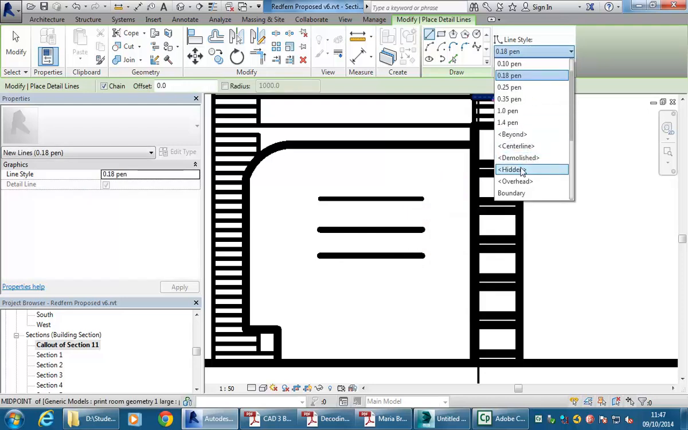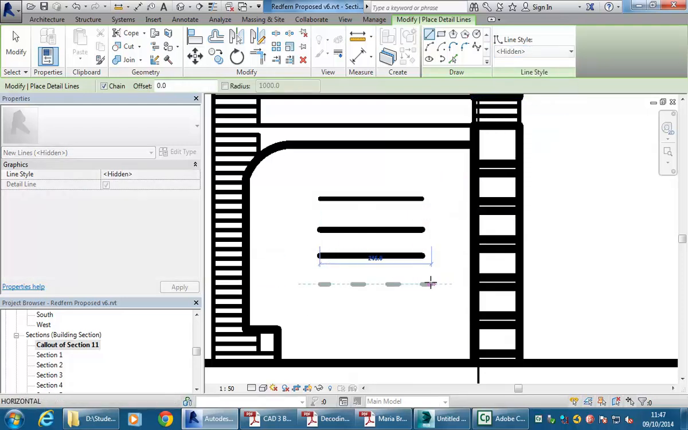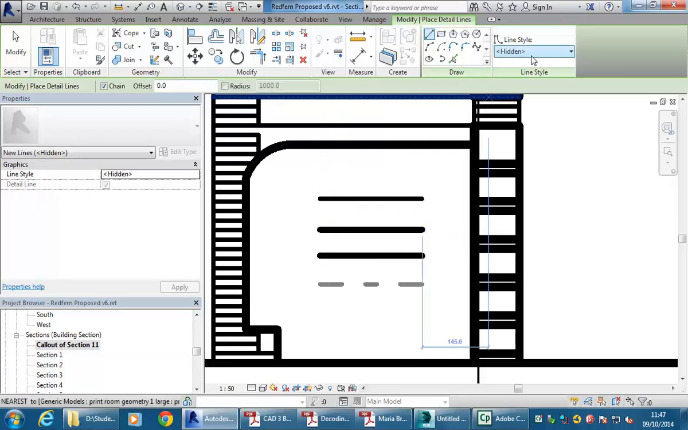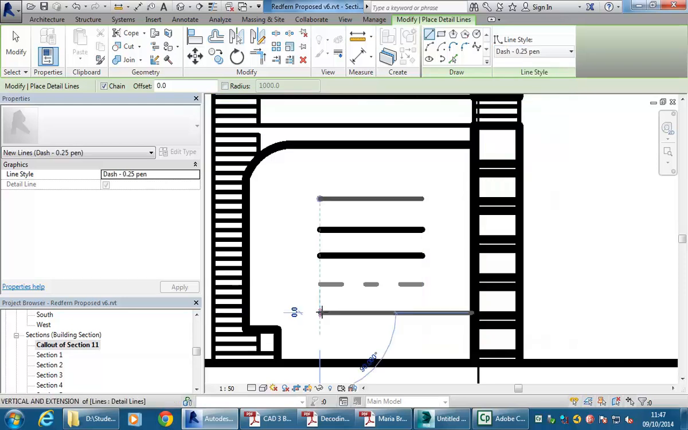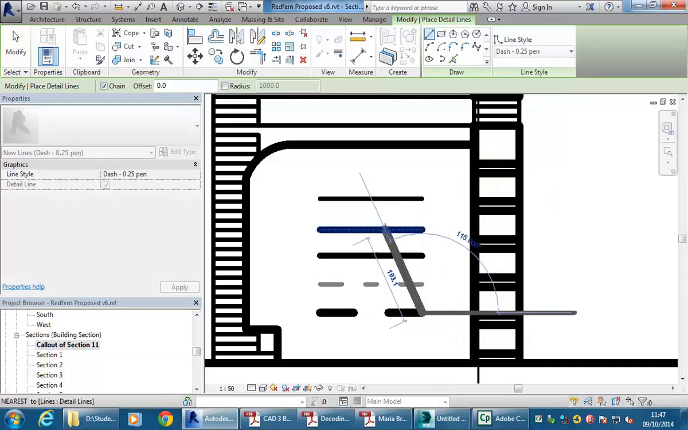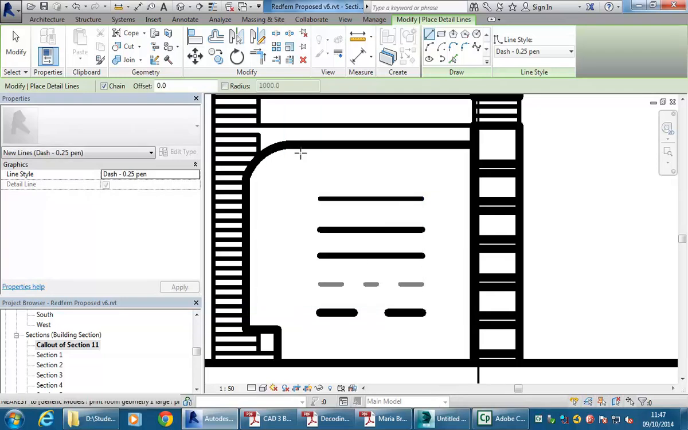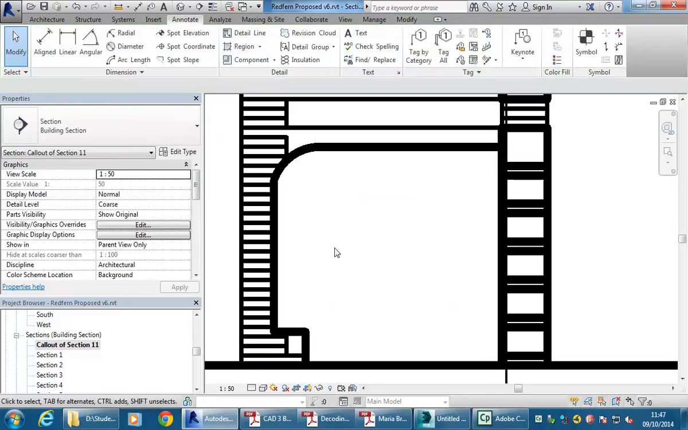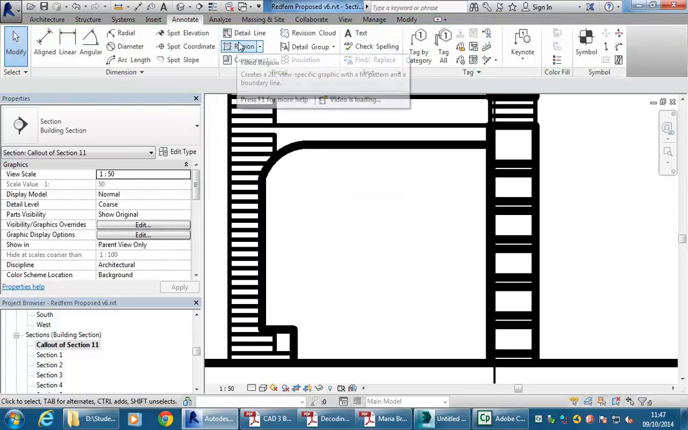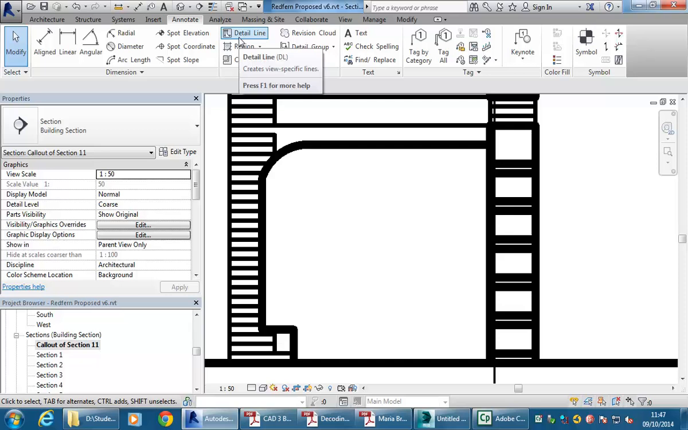And then you also have, of course, the dashed lines. Some of them are coloured, so these ones in the angled brackets are usually grey, and then you've got the other ones that are just black. Okay, so you've got all those preset line styles, and I'll come back to those. You can just draw those anytime with detail lines.